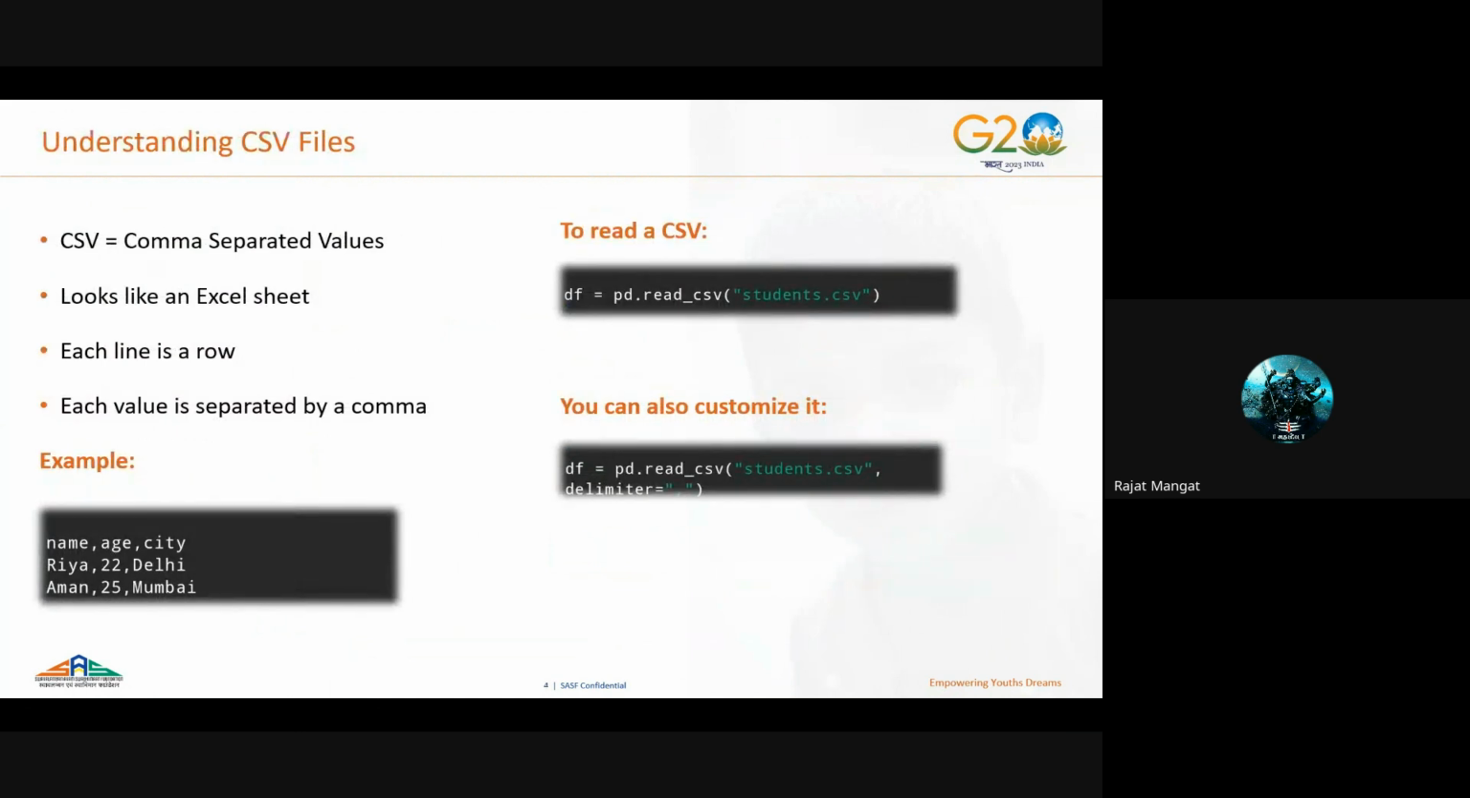Now, understanding CSV files. CSV files are comma separated values, as I told you right now. It looks like an Excel sheet, with rows and columns. Each line is a row, and each value is separated by a comma. So we have done this part. This is how we will read the CSV file: pd.read_csv. We will mention the name of the file. Here it is student.csv in the example, but in our case we will use the file name that we are using. You can also customize it, like delimiter comma.